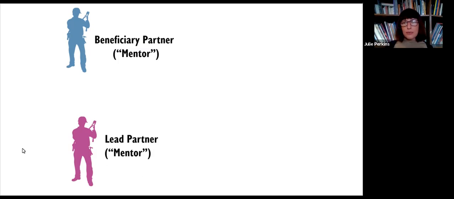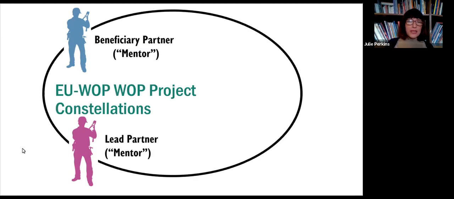But in this program, we identify a mentor that tends to be more giving of their knowledge and expertise towards the mentee that is requiring support. So that's the basic setup of a WOP. In the EU-WOP, the constellations that are possible follow this simple formula: a beneficiary mentee and a lead partner mentor, that's the simple basic. So that works as it is.